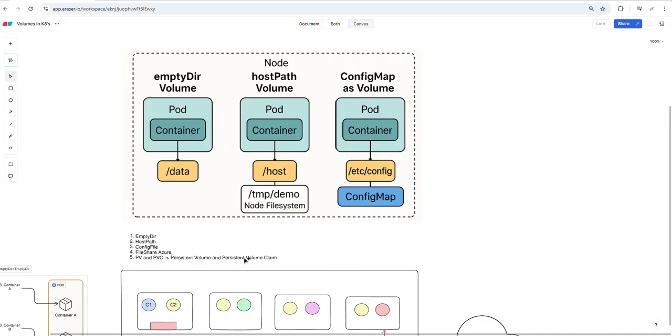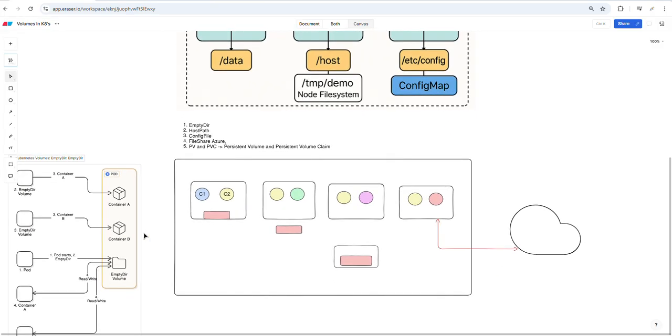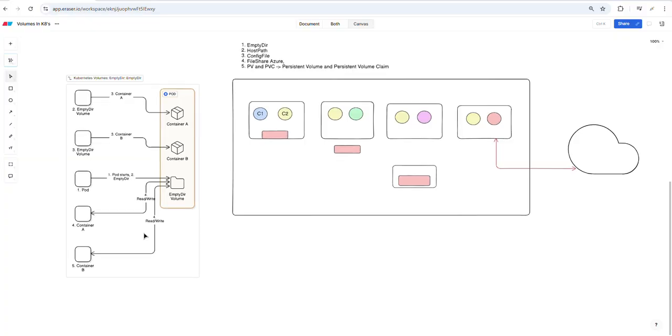So now you know the types of volumes we have, almost five types, and how we use them. Let's get started and understand from the first one, which is the empty directory. Second one is the host path. Third one is config map. Fourth one is the file share. PV and PVC we are going to discuss in detail in the next video. So first, let's get started with the empty directory.